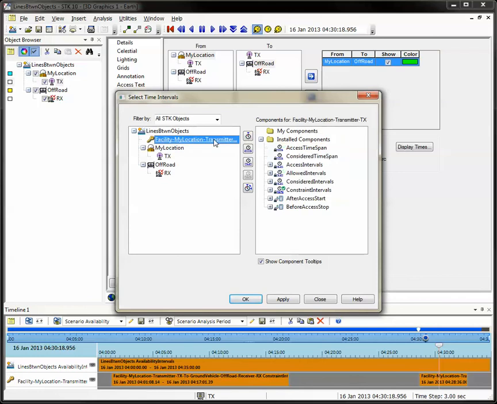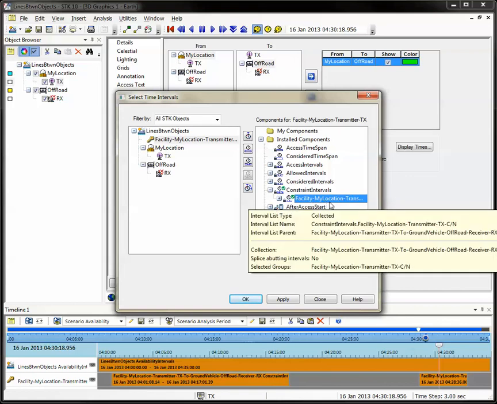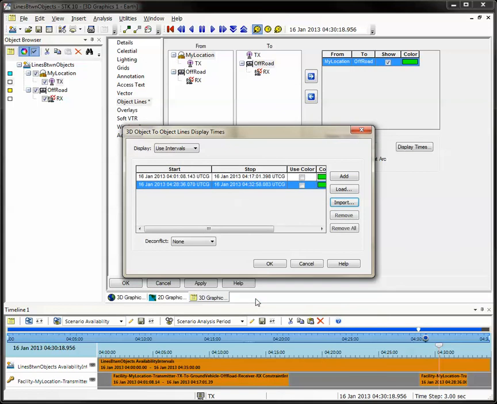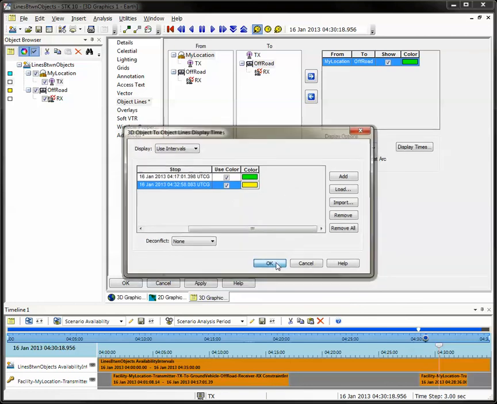So I can again use that access object, go into the constraint intervals, and just select my constraint that I set on the transmitter. If I click OK, now it's going to display two intervals for me. Now I'm going to decide which colors to use for the intervals. I selected both of the intervals, and I'm going to change the color for the second interval.